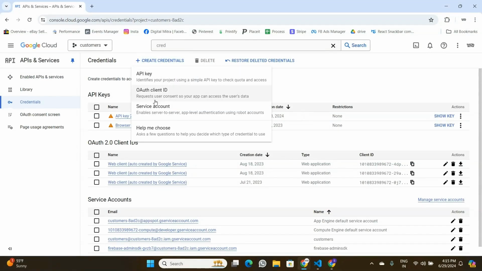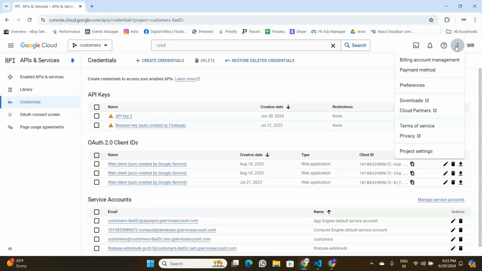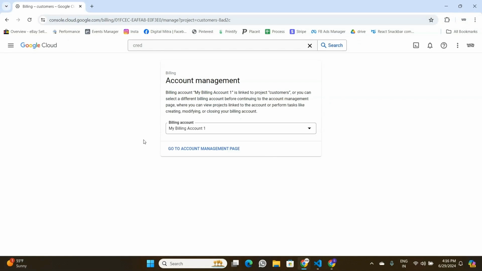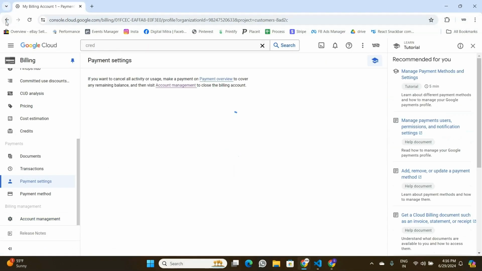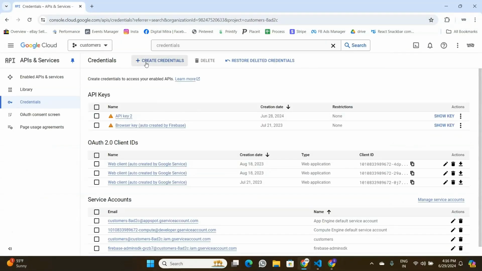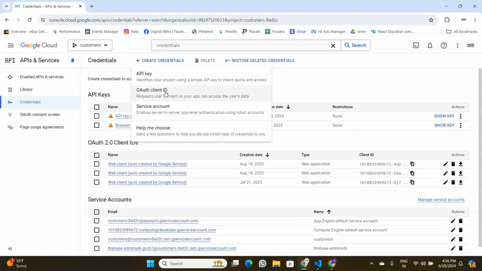So when you try to create the API key, it will also ask you to set up the billing in your project. I already have a billing setup in this project. So if you don't have a billing account setup, you can go to the billing account management, and here under the payment settings, you should be able to add your card details and set up billing for this account. So without setting up the billing account, you won't be able to create API key in this project.